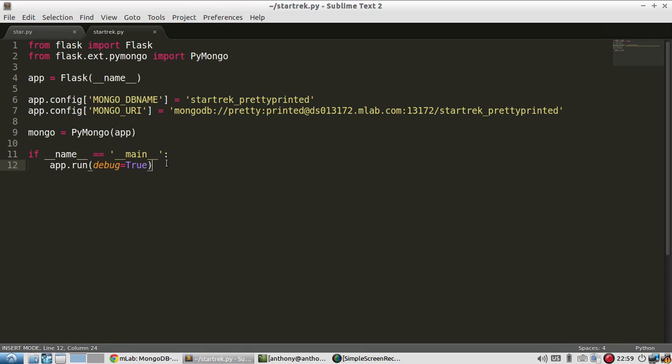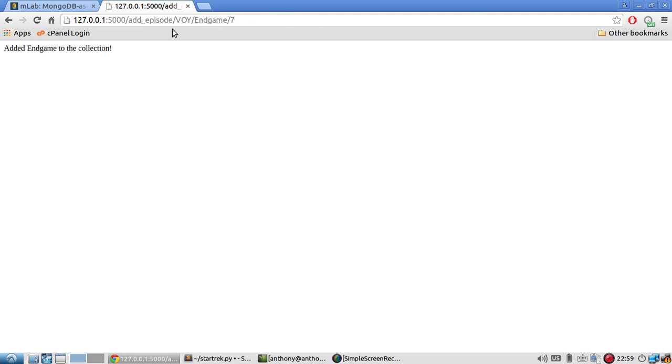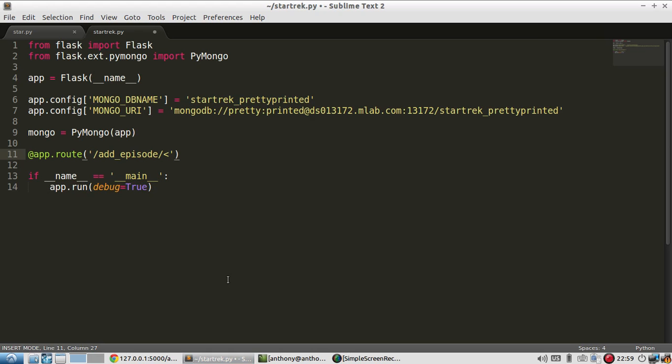I have some bare bones code here, basically my database login information, and then I have the initialization for everything here. So I'm going to create the route. Add episode, and this is going to be used to actually connect the series to the episode that I add. So the very first argument was the code for the series.